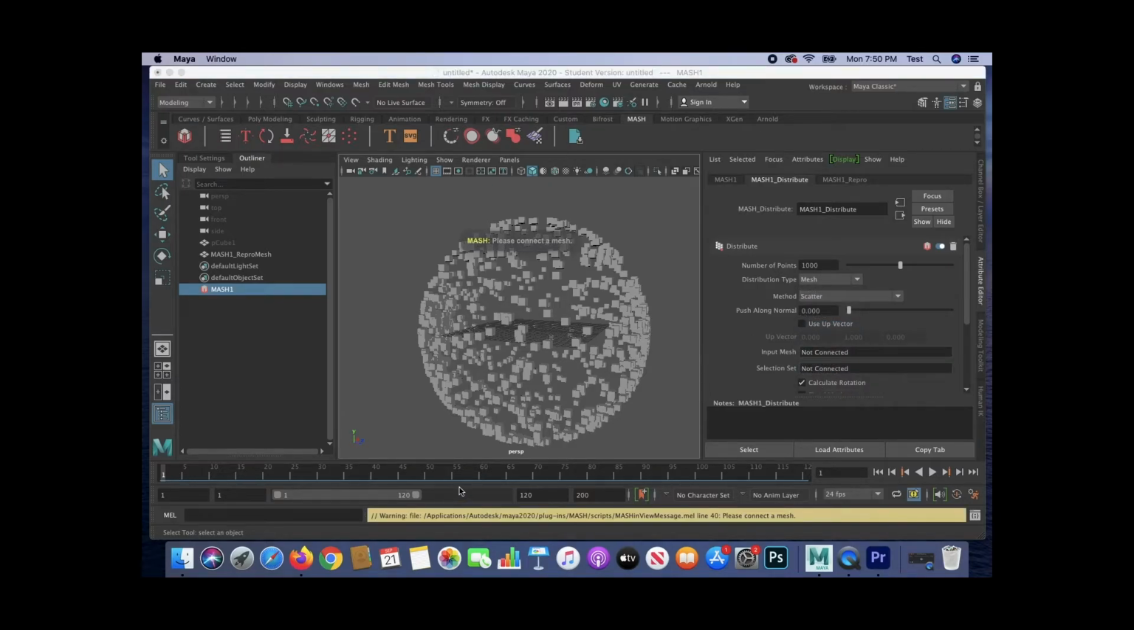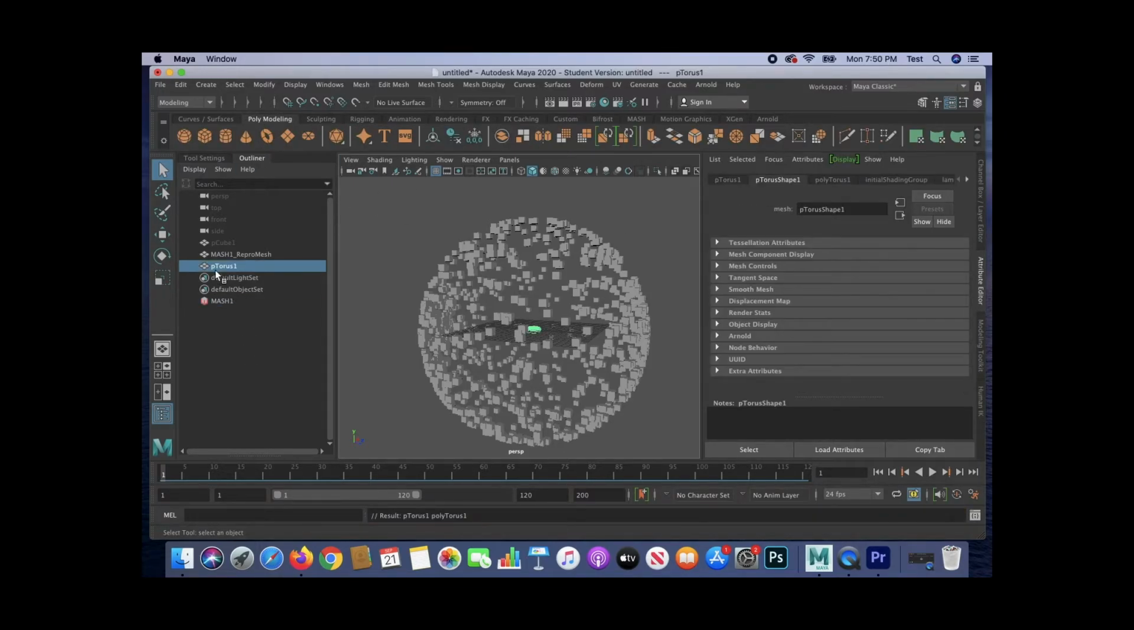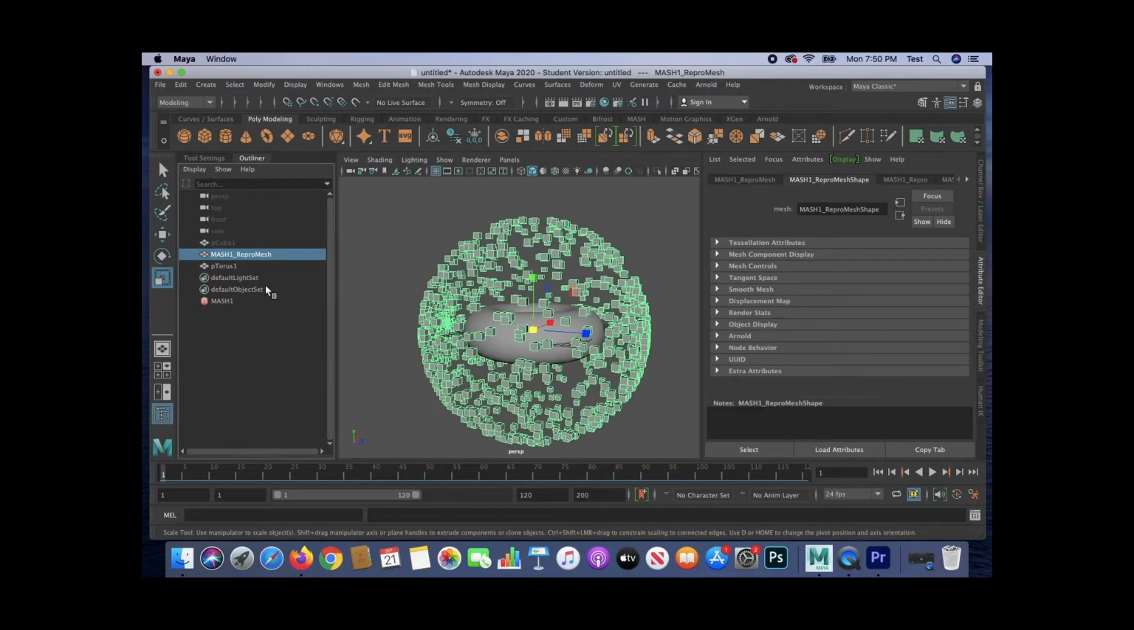Mesh is something interesting. So it says that we have this warning that says please connect to mesh. So I'm going to go ahead and for mesh, let me reduce the number of points here because that's way too many points. I don't want to have Maya crash on me. So let's just say for now 20 points. And I need to distribute across a mesh. This is exactly maybe what you think it is, which is I can take a different mesh here. Let's say this torus. Okay, and let me scale my torus up.